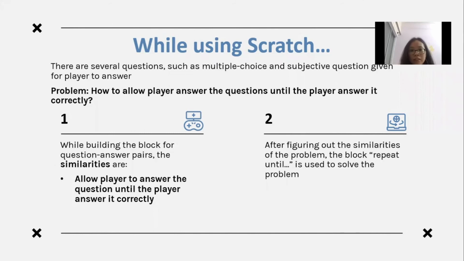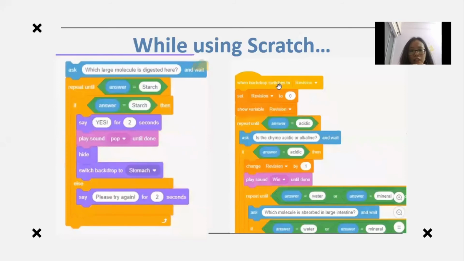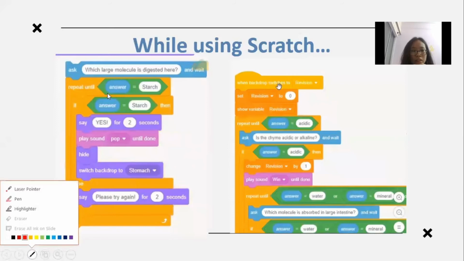After figuring out the similarities, I use the block repeat until. So the block is used to solve the problem. And this is a picture of the sample, where there is a similarity between the two blocks. So the similarity is repeat until.